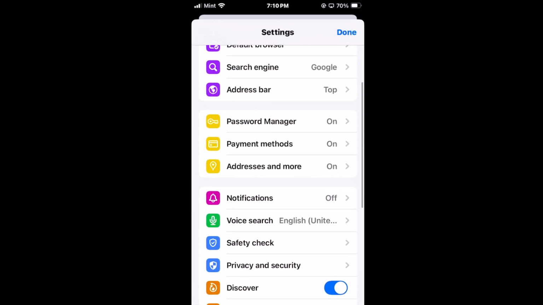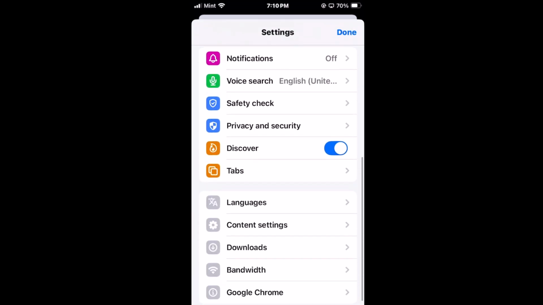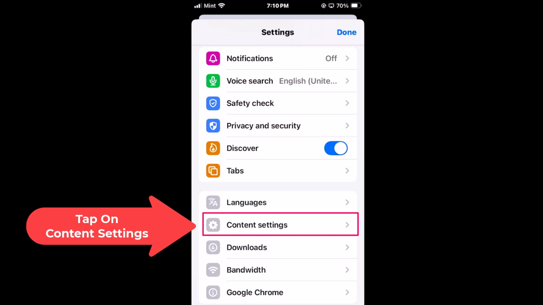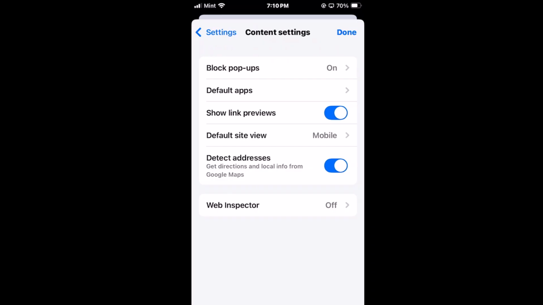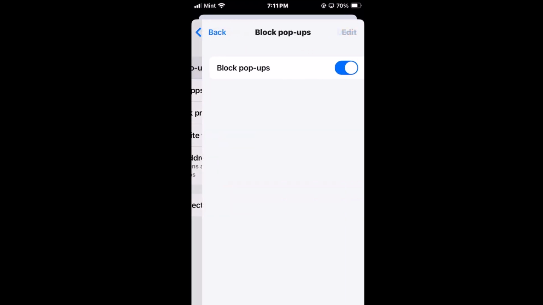Then I'm going to scroll down to where I see Content Settings, tap on that. Then right up here, Block Pop-ups. By default, that should be on. As you can see, mine is on, but to change it from whatever it is, just tap on it.